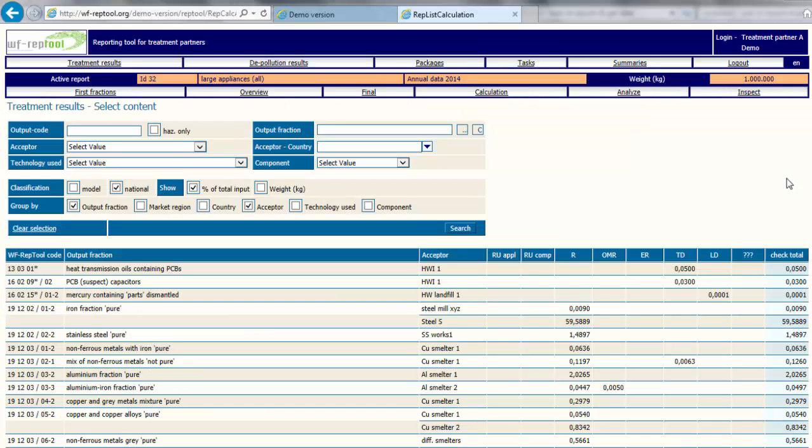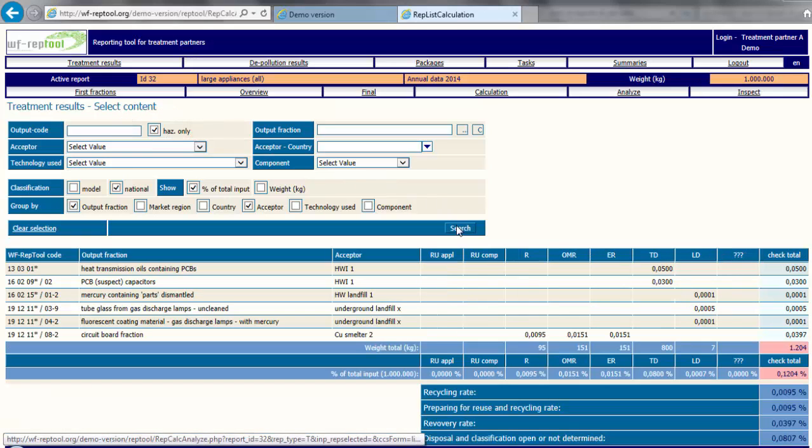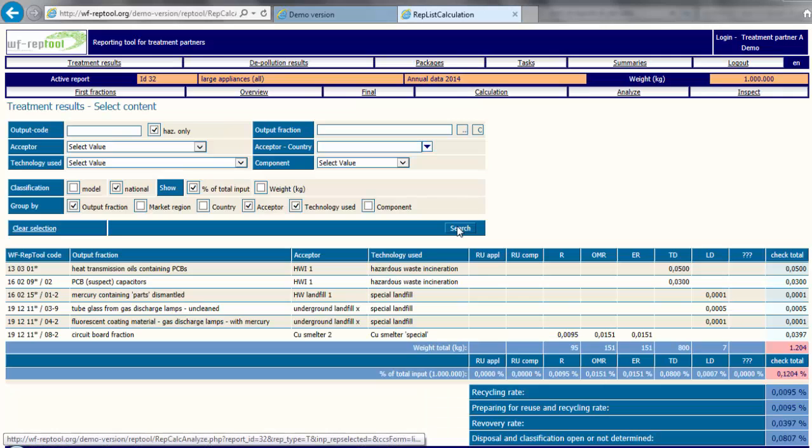One option you might need is that you want to focus on the point of delivery of WE fractions classified as hazardous waste. Just click the hazardous only tick box, use the search button, and you will get the selection of final fractions classified as hazardous waste. For example, add the technologies used and you will get an overview in this.